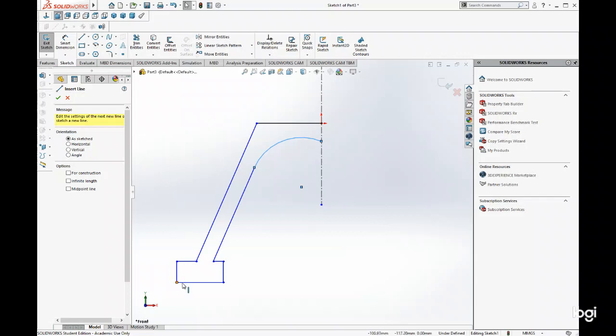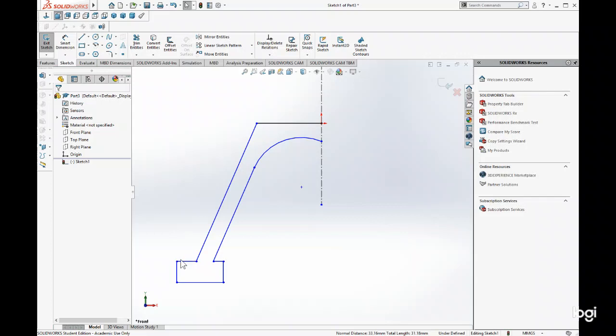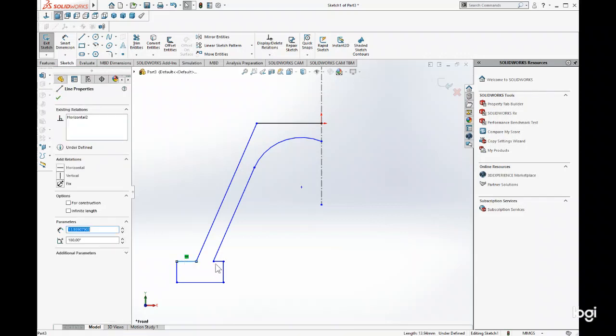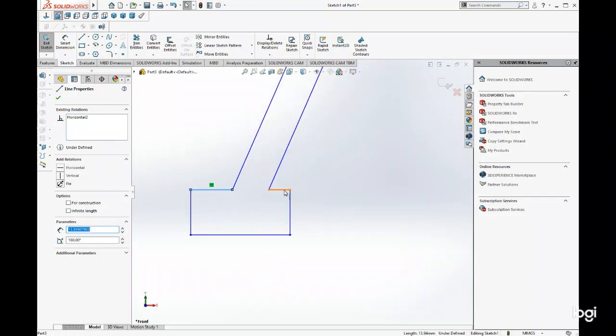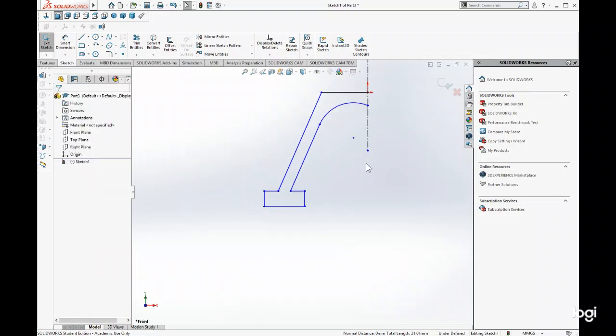And so I'm going to come down here, I'm going to click this line, and then I'm going to hold the shift key down, click this line, make sure I have line here, and I'm going to make them equal. Created equal length. I like it. And now I'm going to click this line, hold the shift key down. Careful not to hit the center point. Shift key down. Both lines there, and I want to make them equal. So that looks pretty good.